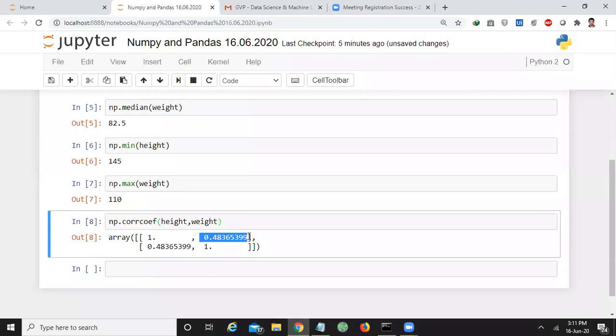Correlation is nothing but how the values are changing with respect to other data. Here I can say how the height is going to vary with weight, or how the weight is going to vary with height. It is also called proportionality. What is the proportion of change of height and weight? That can be represented like this. This is height and weight correlation, and this is weight and height correlation.